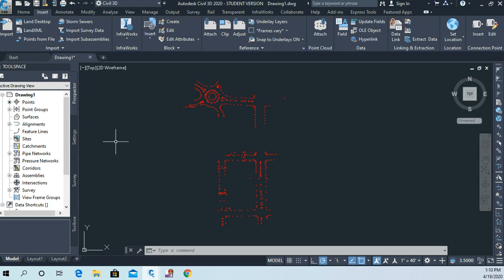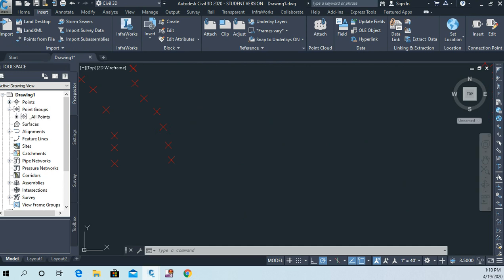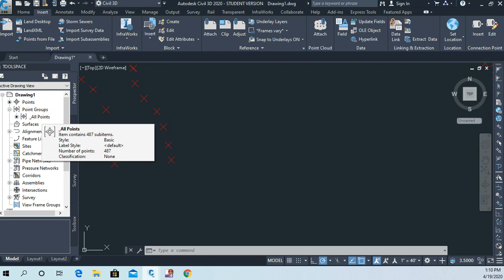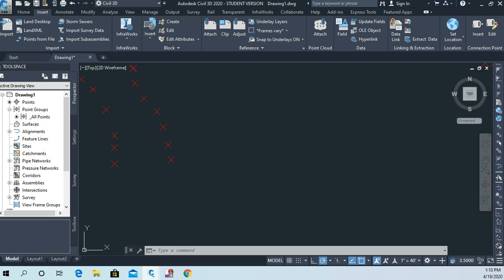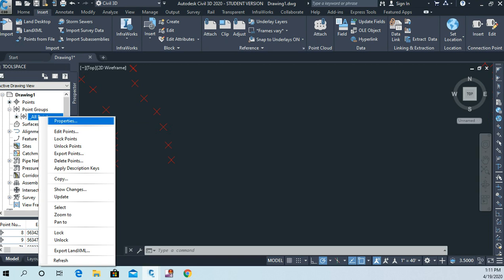Just 2 more little things here before I end this video. If I zoom in, all I see are X's right now, and that's because we've got to make a little change here. Over here in my tool space area, I've got point groups. If I expand this by hitting the little plus sign, you can see I've got a point group here called All Points, and that point group is there by default. Just by virtue of the fact that I've got any points in the drawing, I will always have this All Points point group. Right now I'm going to right click on that and choose Properties.